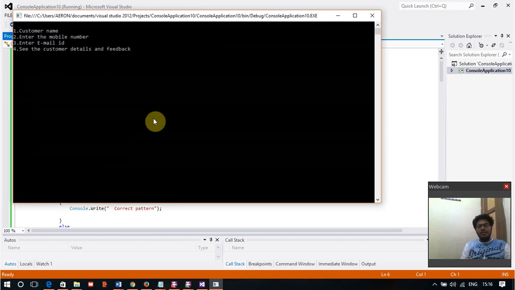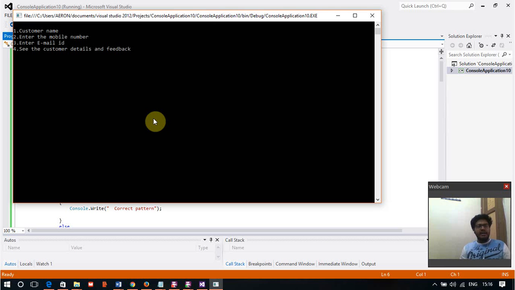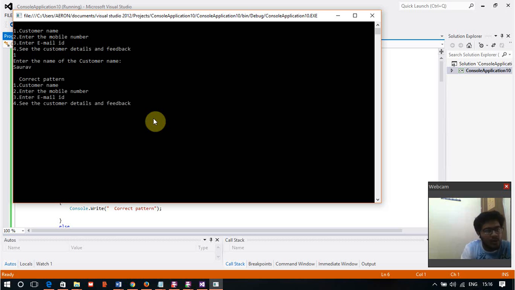Once we run the program, we compile it. We get these four options on the user interface: customer name, mobile number, email ID, and see the customer details and feedback. Suppose first I put the customer name. My name is Saurav. So correct pattern. Obviously, I've entered a string, so it will show you correct pattern.